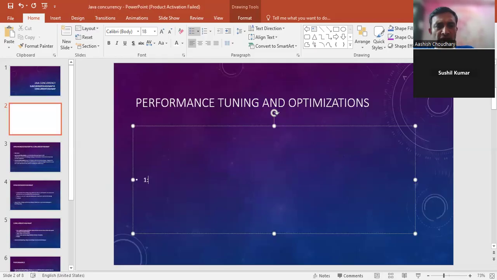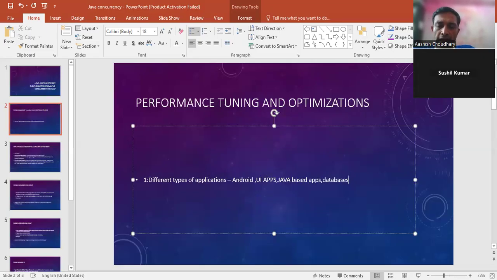So first we are talking about different types of applications. There will be different types of applications, maybe Android apps, UI apps, Java based apps, and then databases. You need to understand this when we are talking about the different types.